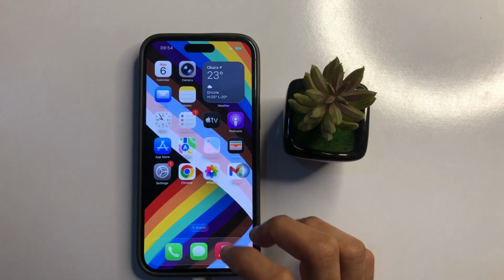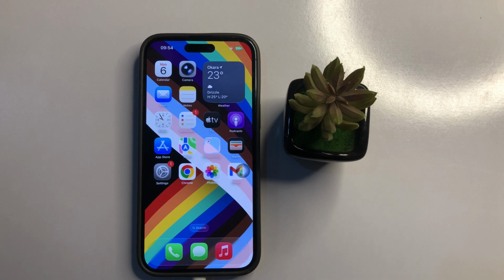So that's how factory reset without computer in iOS 26.